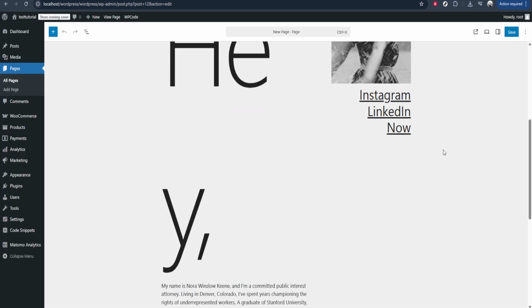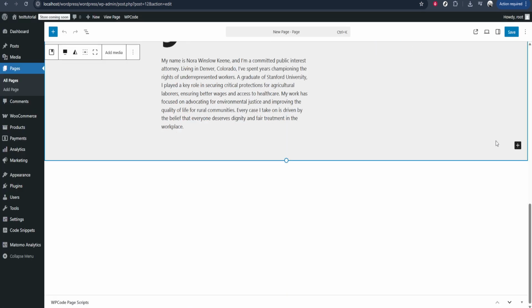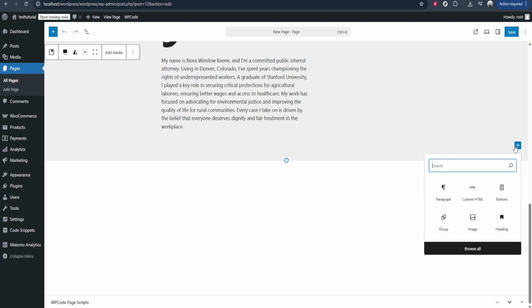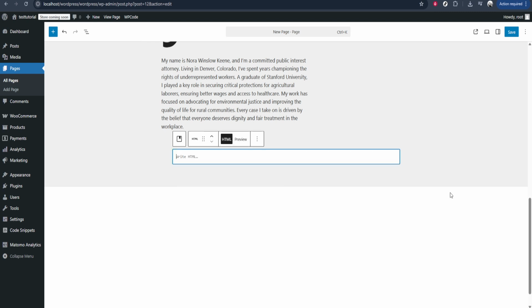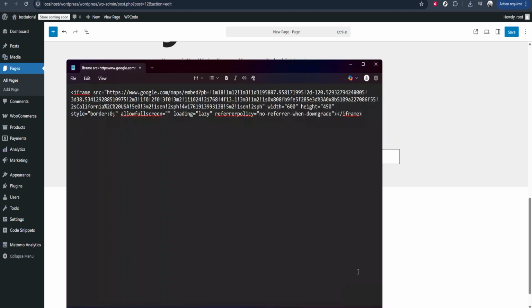With your desired page open, look for the plus sign, typically used for adding new blocks to your page. Click on this sign and a block selection tool will appear. Now, search for HTML in the block options, which will bring you to the correct area for pasting your copied map code. Select Custom HTML from the options and you'll see an empty text box appear.